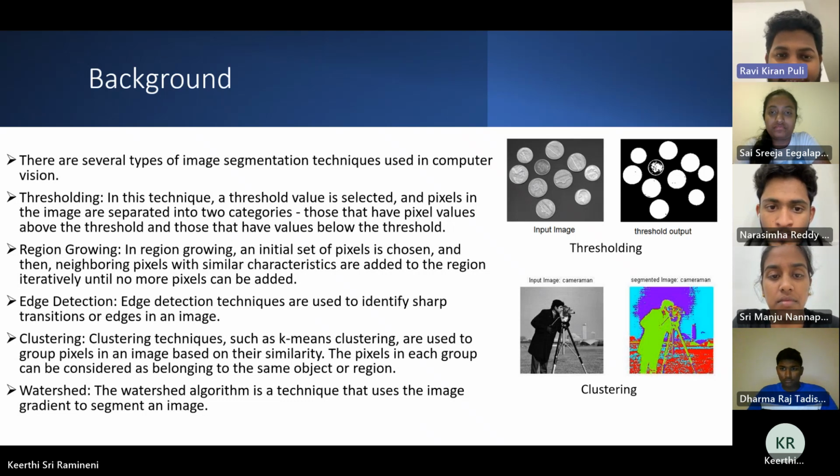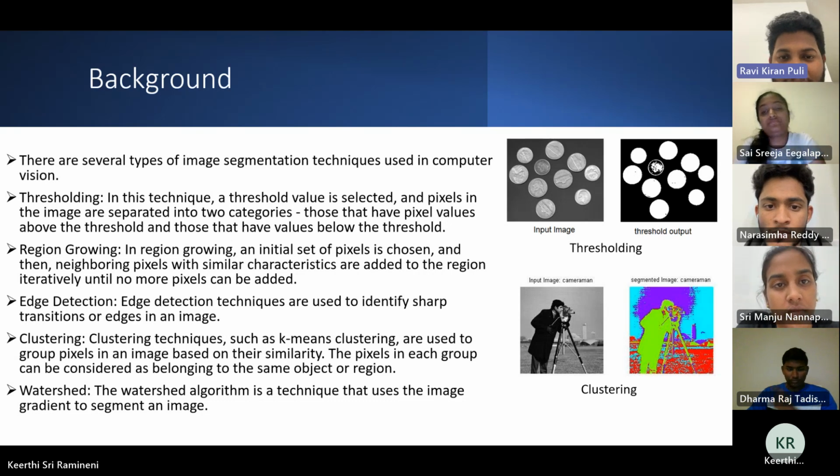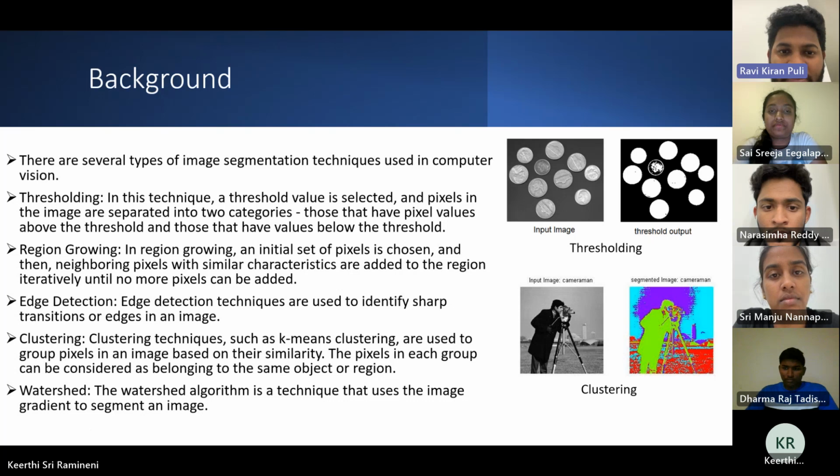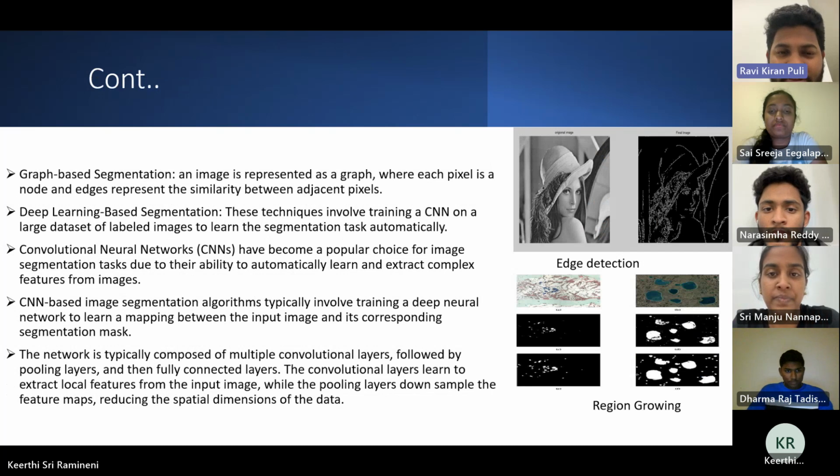Edge detection techniques are used to identify the sharp transitions or edges in an image. Clustering techniques such as k-means clustering are used to group pixels in the image based on their similarity, so the pixels in each group can be considered as belonging to the same object or region. The watershed algorithm is a technique that uses the image gradient to segment an image. In graph-based segmentation, an image is represented as a graph, where the nodes and edges represent the similarity between the pixels.